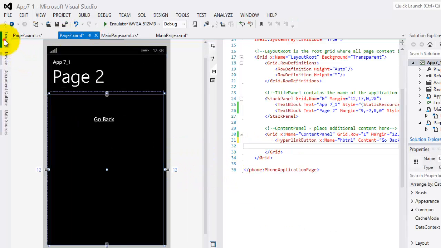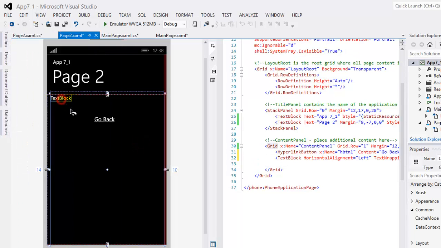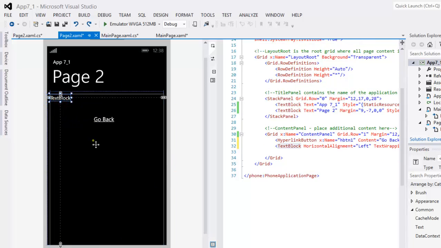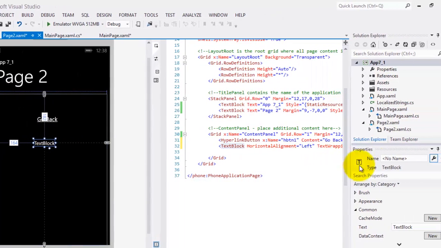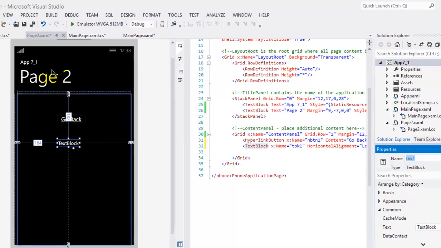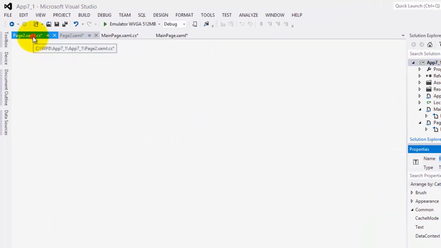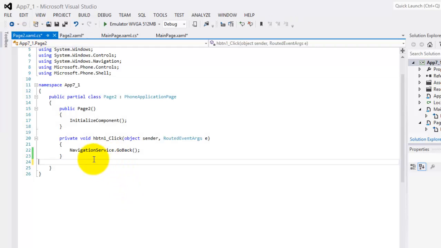The same, we're going to add a text block in our content panel. There is our text block. Okay, we're going to name it TBK1. So we're going to create an event. Actually, it's a method, so just simply click the code behind, and we're going to add a method here.